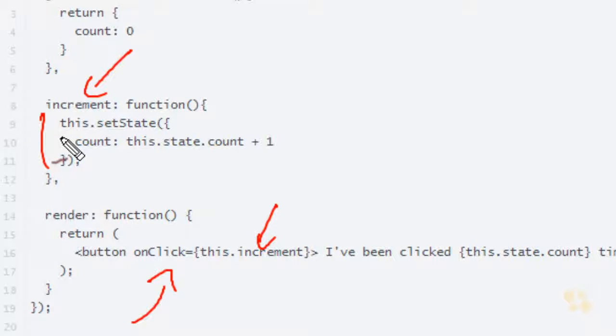So again, going back to our state nugget, you understand that you have to call this.setState when you want to update the state of your component, and that's what tells React to do the whole virtual DOM re-render process to ensure that you get a nice clean re-rendering of your HTML document.